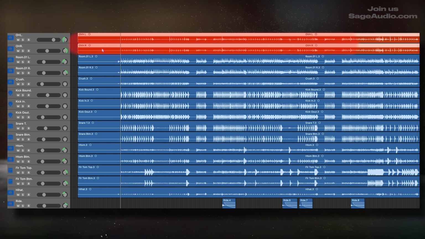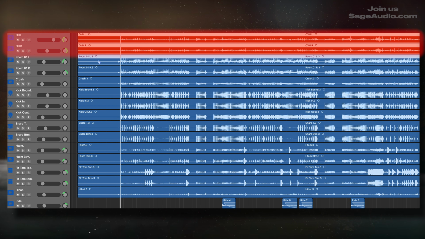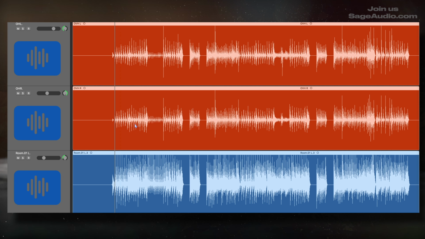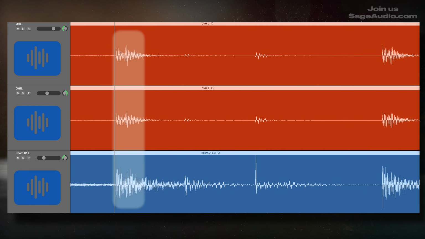Now, to start, we need an anchor, so to speak, or a track or tracks that determine the correct timing. What you pick is up to you, but I always choose the overheads. They contain all of the drum's info and often give an accurate depiction of the instrument as a whole. With the overheads organized at the top of the drum tracks, I find the first big transient. In this case, I'm going to pick this snare hit.